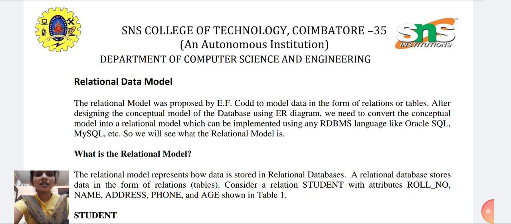In the last class, we saw what a database management system is, what database types are used, what keys are used in this database management system, and what the types of database management system are. These were all discussed in the last class.